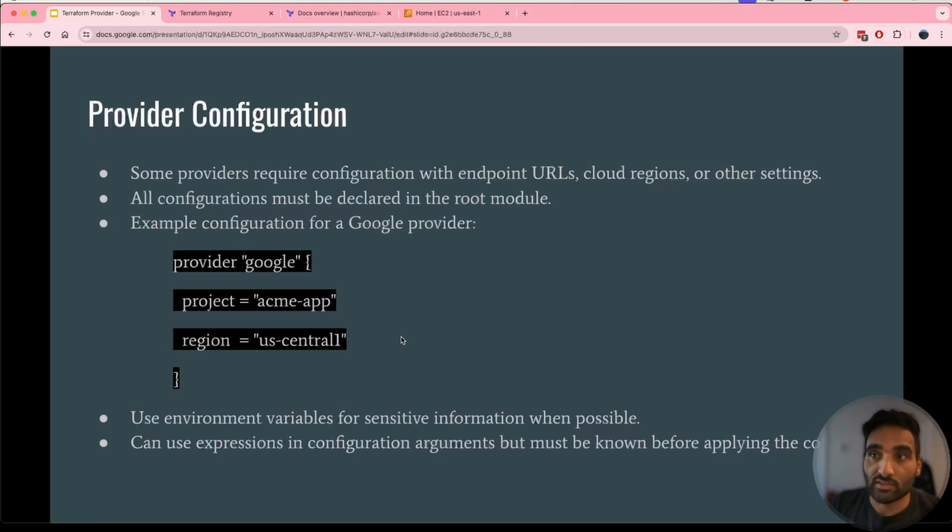Some providers require configuration with your endpoint URL. You may have to specify the regions and additional settings, and all this configuration must be declared in your root module so that your child modules can use that configuration. You're looking at the example configuration for a Google provider. You use the provider block and then you specify its arguments that are required for the Google provider.